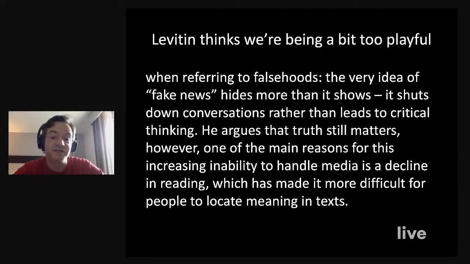So Levitin argues the truth still matters. However, one of the main reasons for this increasing inability to handle media is a decline, he says, in reading, which has made it more difficult for people to locate meaning in text.